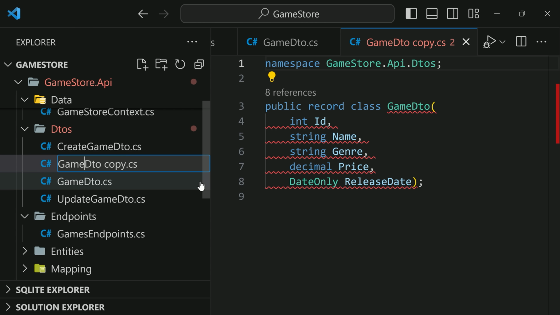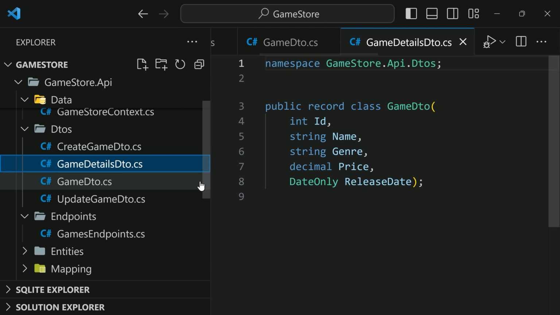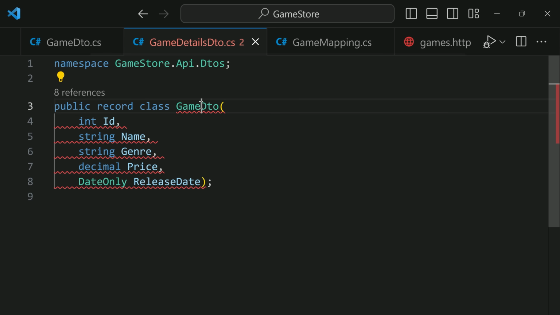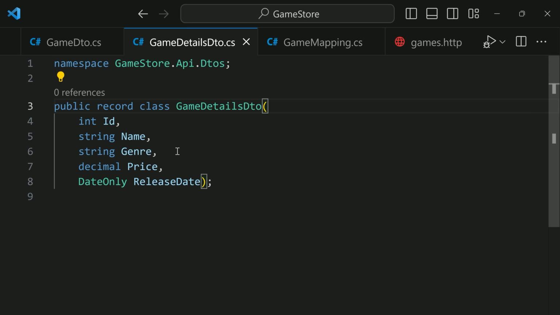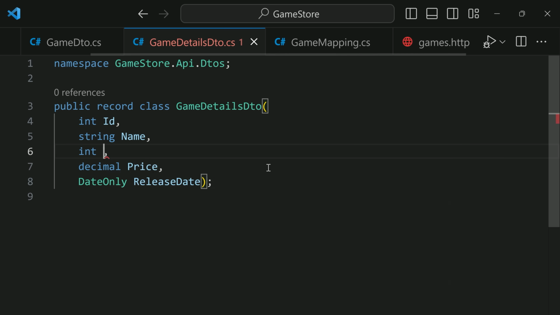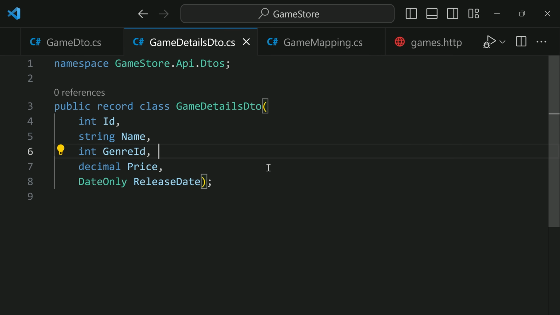So let's name this one game details DTO, just like that. Game details DTO. Okay, so game details DTO, let's rename that over here. This is DTO, and like I said, this is not going to have a string genre, it's going to be an int genre ID. Okay, so that's game details DTO.